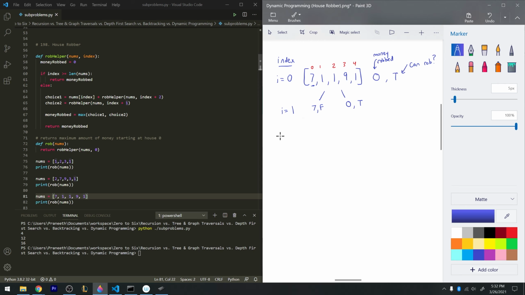Now moving on to index 2, so i equals 2 now. Since in this scenario we can't rob the house anymore, it'll just be the same amount of money, but the flag will change from false to true because at index 1 we couldn't rob this house, which means at index 2 we can rob that house. That's why the flag changed.